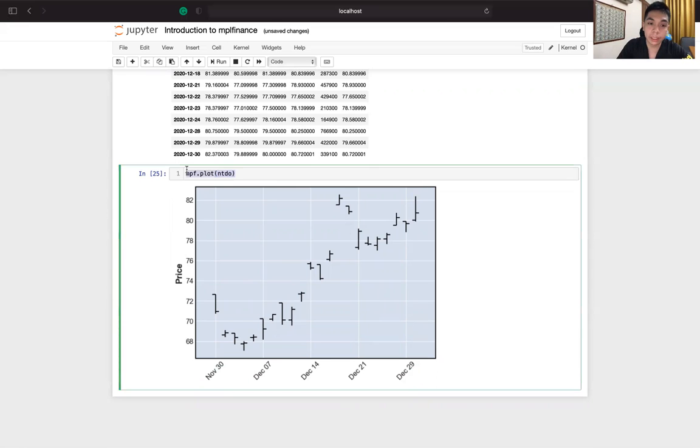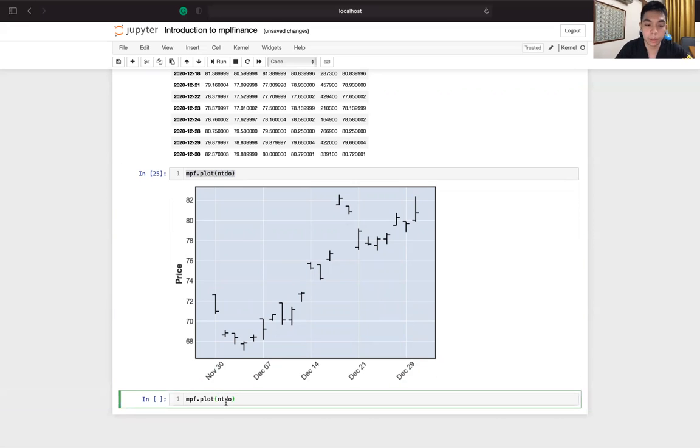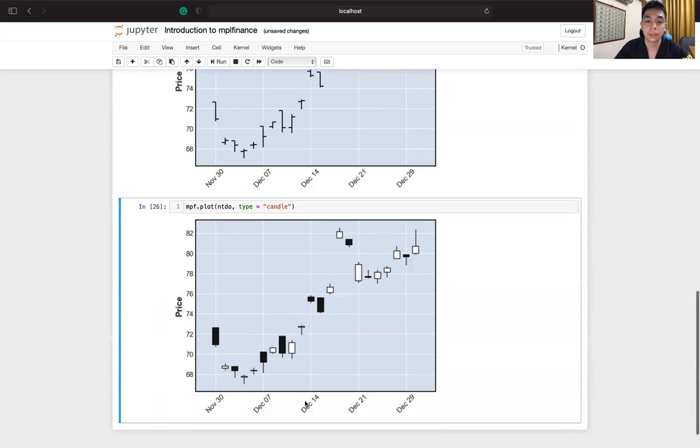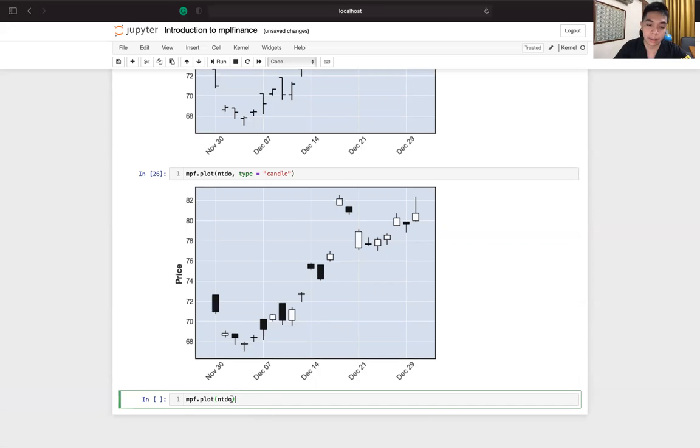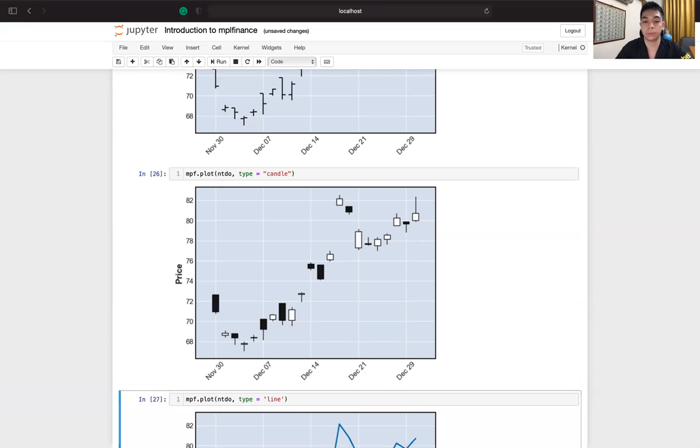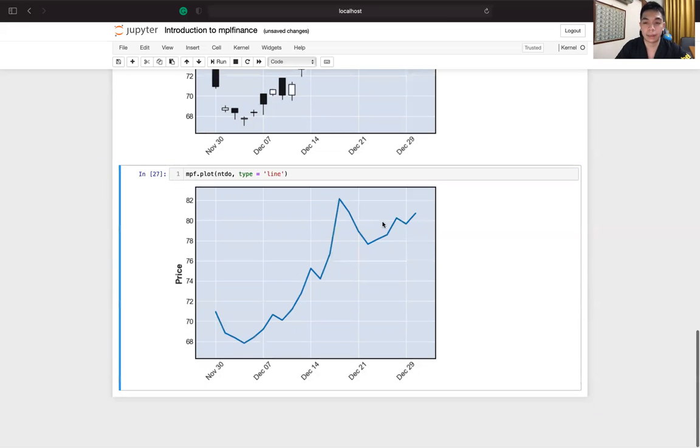Then there are many types of graphs that MPF Finance can do. One other type of graph that you could do is, of course, a typical candlestick graph. So you do comma type equals candle, right? And that will produce a candlestick. So this is now a candlestick graph. Again, quite easy to do. Then if you just want the typical graph, you can do type equals line. And that gives you the regular line graph there.